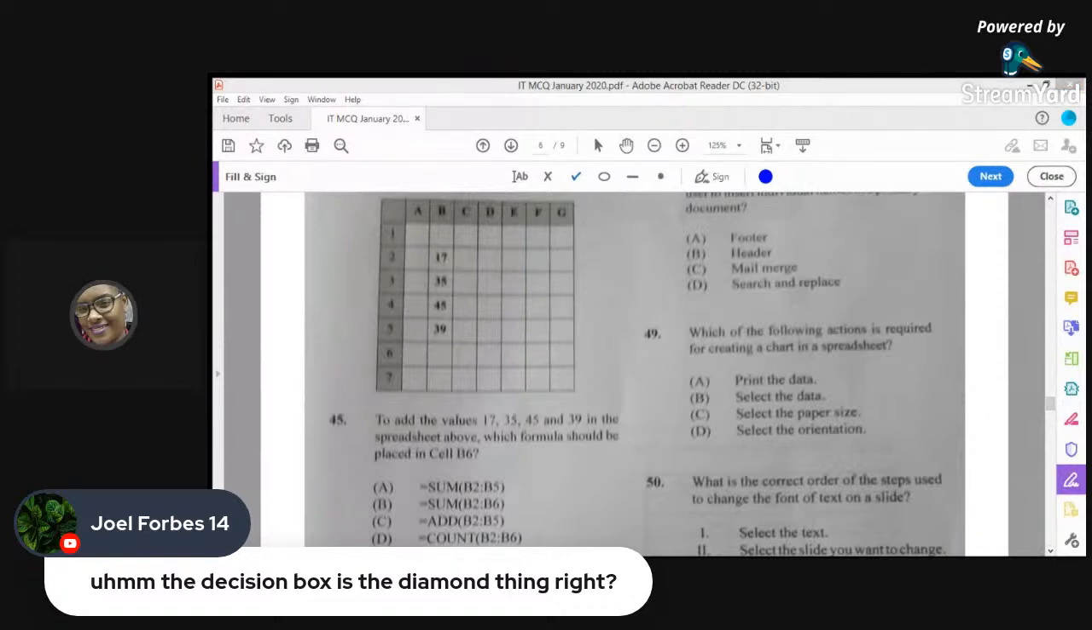All right, sorry for the poor quality of the image here. So let us look at 45 and let me read it to you. So we have a table here which represents a spreadsheet. The spreadsheet has values that are in column B. Now it says to add the values 17, 35, 45, and 39 in the spreadsheet above, which of the following formula should be placed in cell B6?